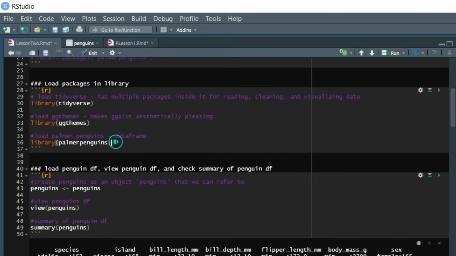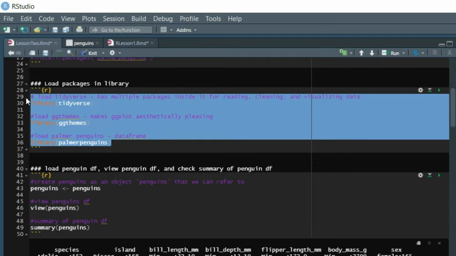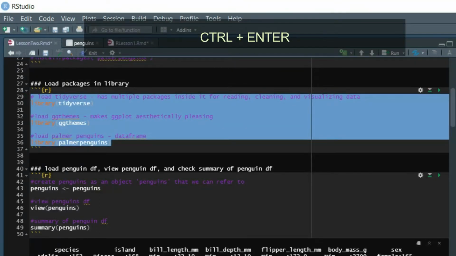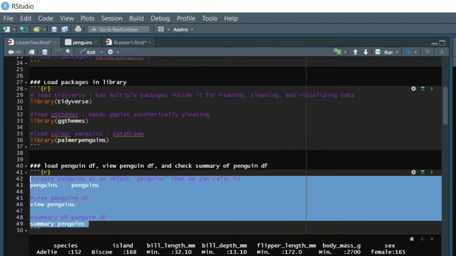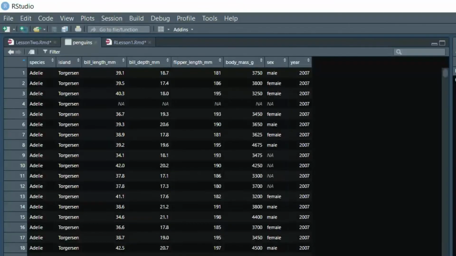We are going to run the scripts that load our libraries. And to run a script, you're hitting Control and Enter at the same time. Now we're going to run the scripts that allowed us to load the penguin data frame, view the penguin data frame, and check the summary of the penguin data frame.